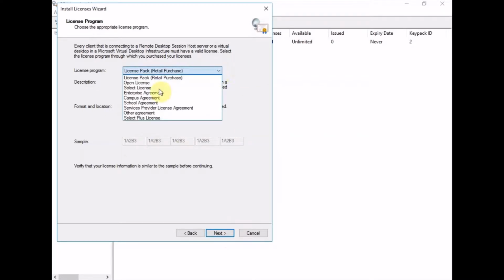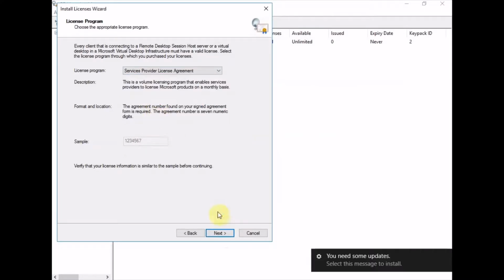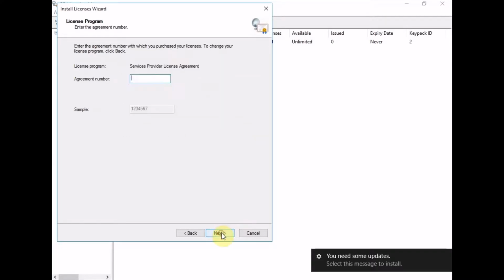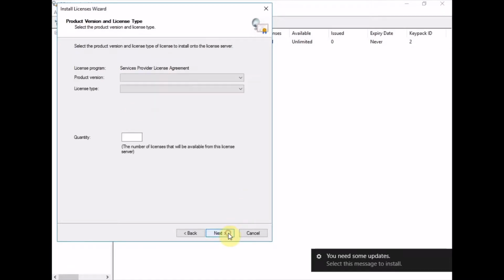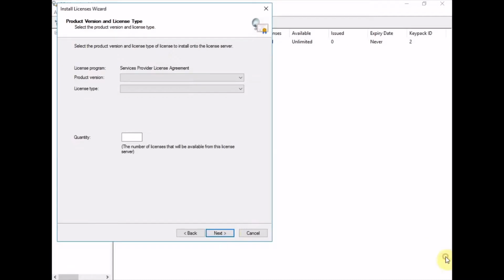So if I just say I have a service provider agreement and I click next. Now this is not going to work, but it would if you had the right key. So 1, 2, 3, 4, 5, 6, 7, 8. This would be your agreement number. You'd click next. One sec, let me just close that. And this would be your product version. So we're running 2016, so why not? We'll just use those. License type.